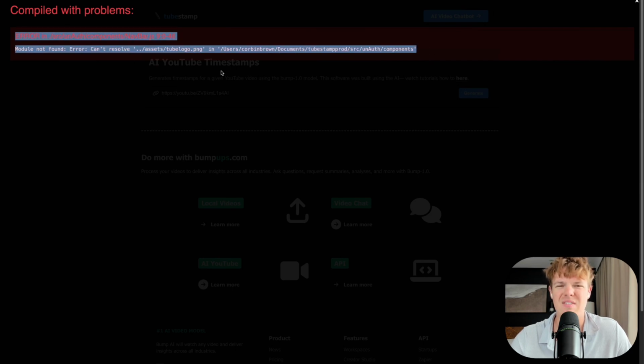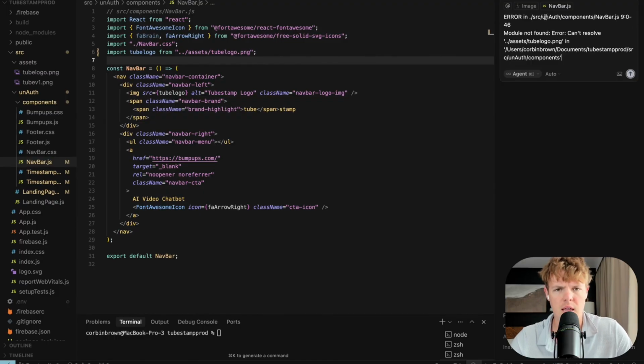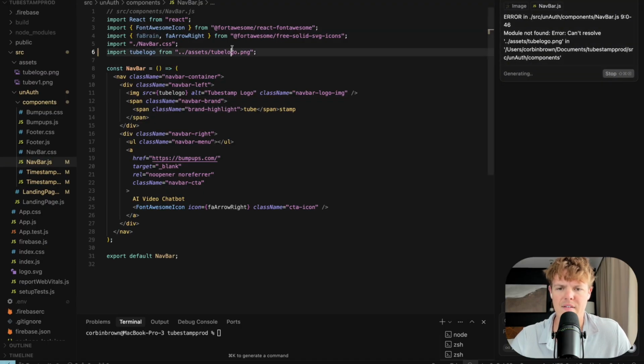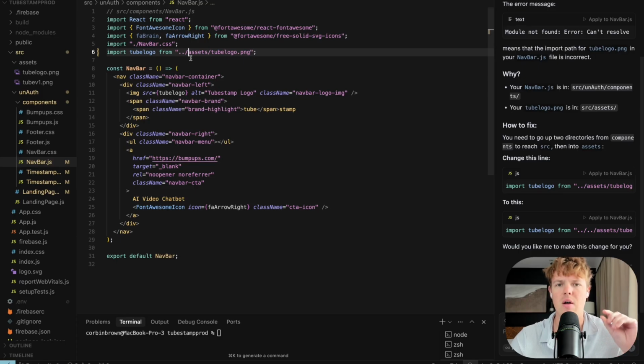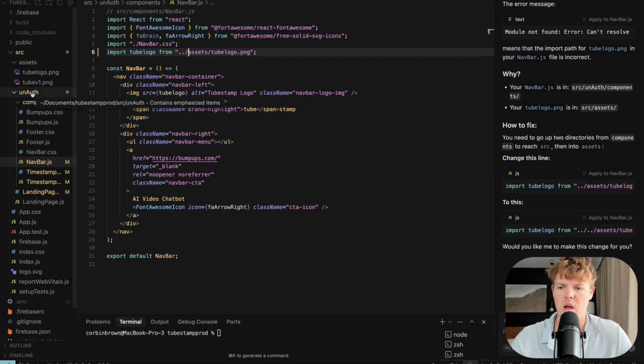When you get an error like this, give as much information as possible, so we'll just copy the entire error. And then I'd paste it here and hit enter. So obviously the reason it can't find this is because we are down one path, and this is what it means, these little dots mean it's down inside a folder. Because we're in unauth components, we're inside two folders.